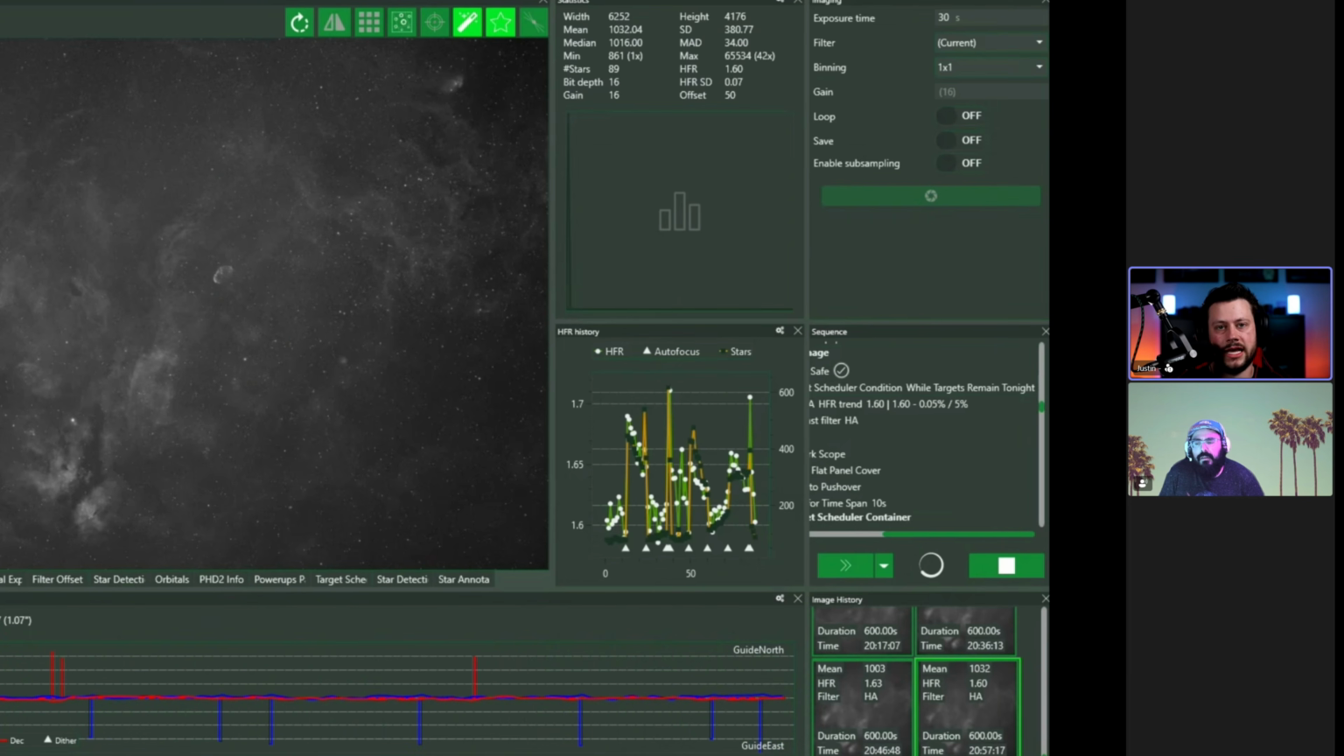Yeah, because at the end of the day, obviously, if you're trying an experiment, you're going to be moving on to whatever you're doing from that night. At that point, you would use kind of the basic advanced sequencer setup. Hey, we're going to pick our target for the night.